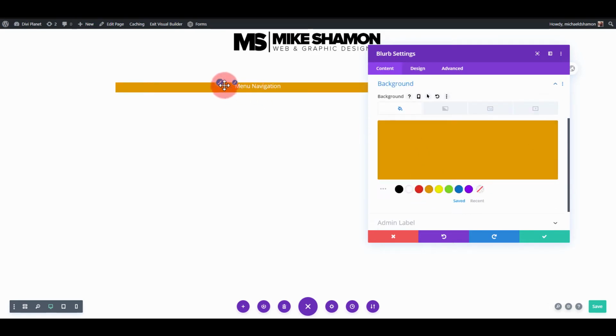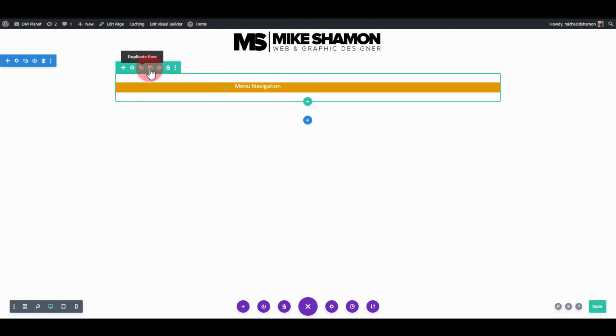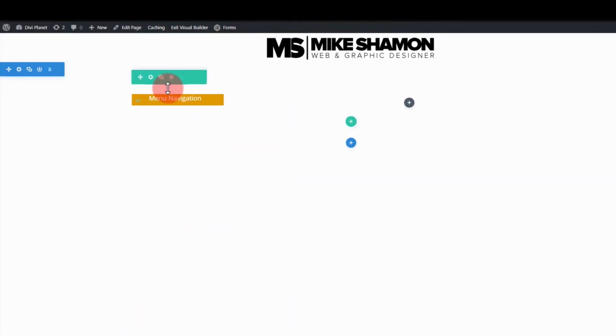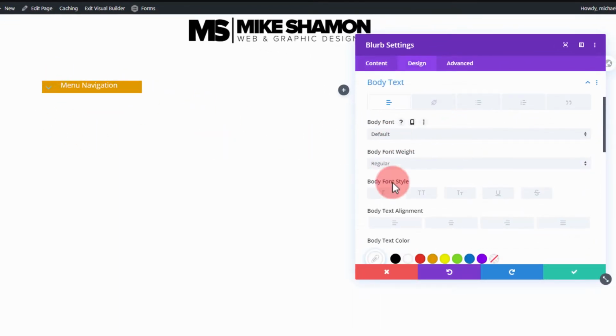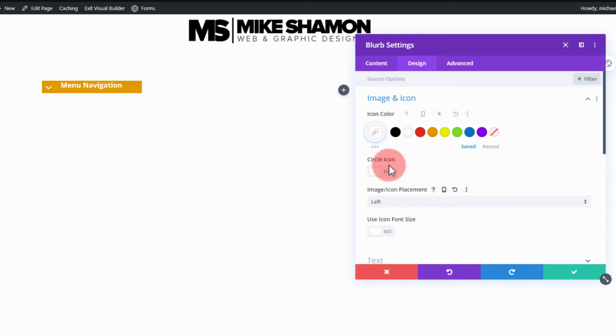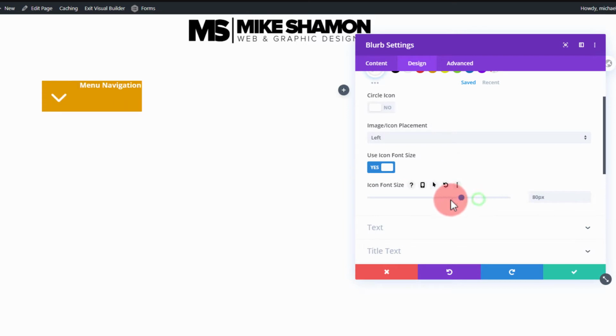Okay, we got an orange background there, and then let's go ahead and make this a smaller column because it'll look better that way. So if you just go to your column row here and make it whatever one you want. I was using something to this extent, I think. All right, and then you just go back to the settings there, and let's go back to the body text and make it a bolder color, I think. All right, let's go to the icon here, make the icon color white. No circle. Let's use the size that we want.